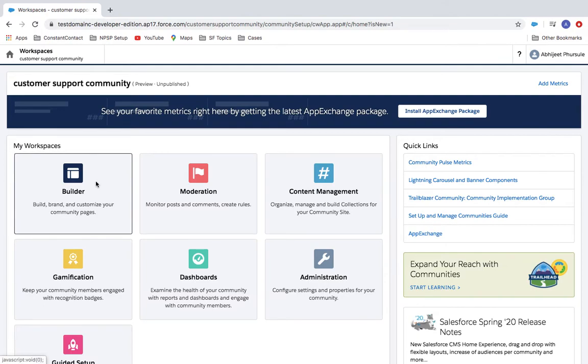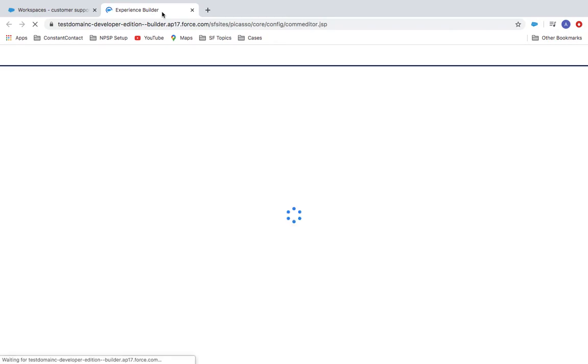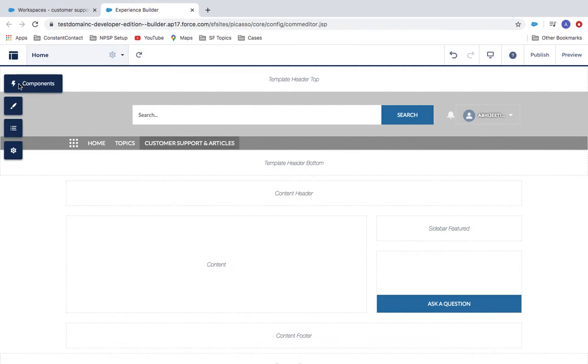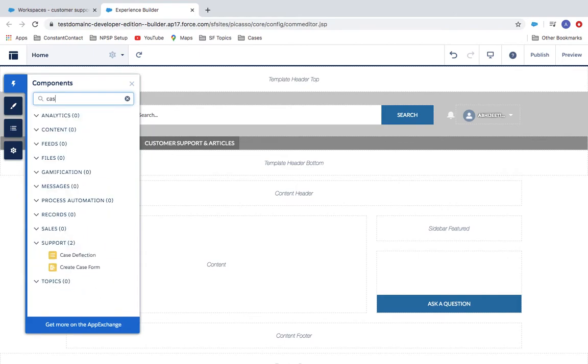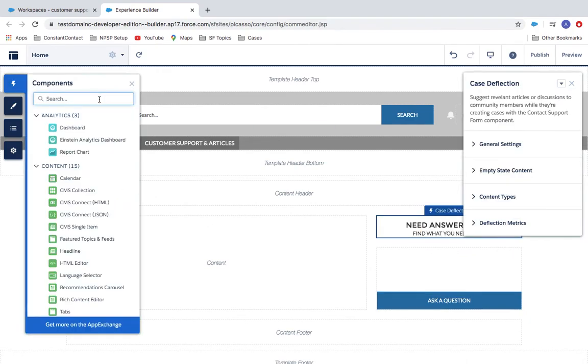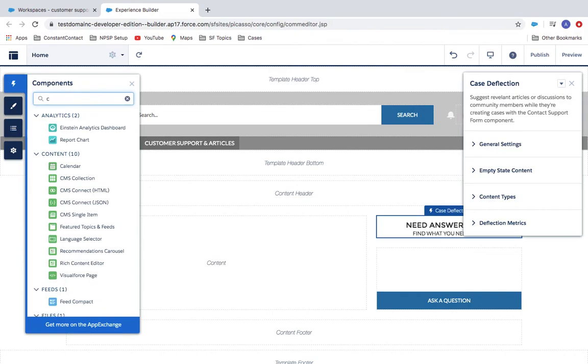Once the community is created, navigate to Community Builder to use the case deflection component along with the customer support form in your community. To use the case deflection component, navigate to Components and search for case deflection component. You can select this component and drag and drop it on your page to use it. Let me also select the contact support form.